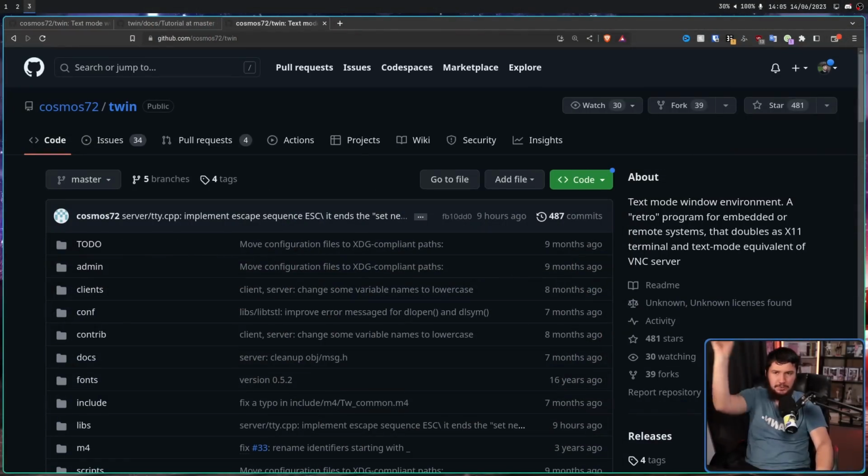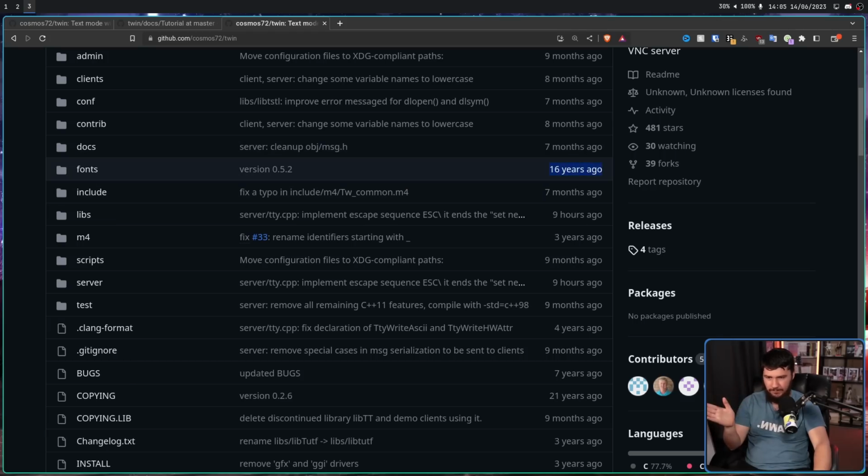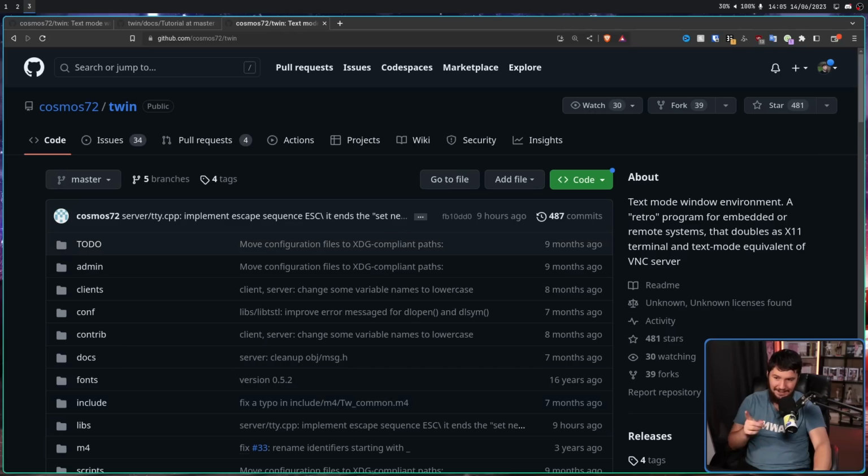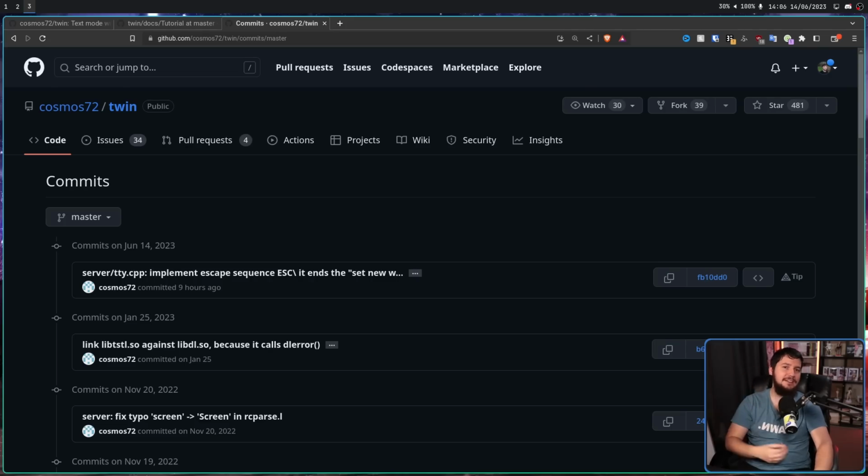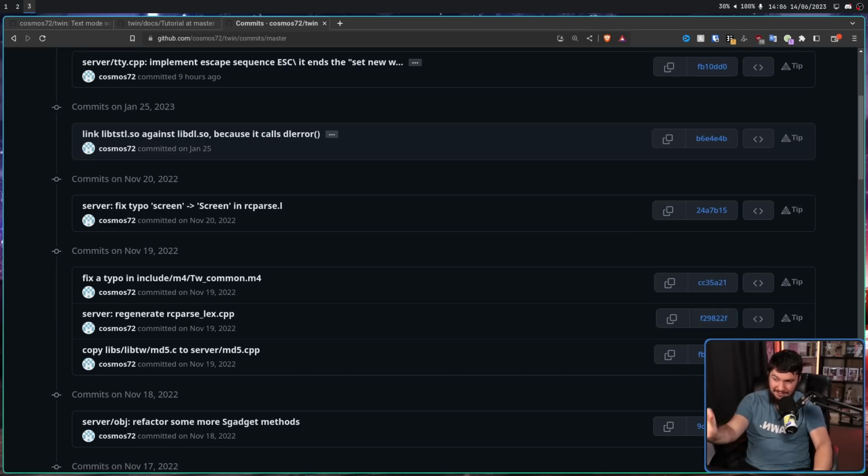And here's the best part. You might think because of what this is, some ancient project from 1990 or something like that, and nobody is developing this, and it's just sitting there rotting away. It does describe itself as a retro program for embedded or remote systems, which should give you an indication that it's not actually retro. Yes, it's been around for a long time. This file was last changed 16 years ago. This one, 21 years ago. But its last commit was 9 hours ago. This is still getting some amount of development, not much, but still some.